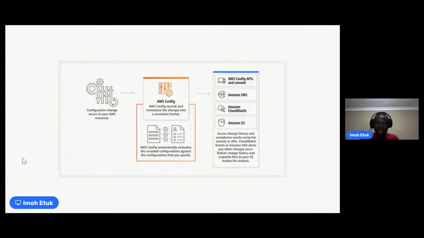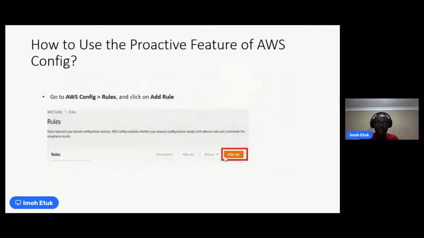So now, how do you use the AWS proactive feature? Like I said before, when you go to your AWS Config dashboard, you can easily enable it there. So let's play a little in the AWS console and see how that works.